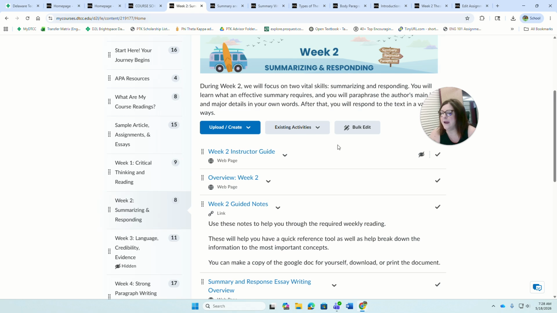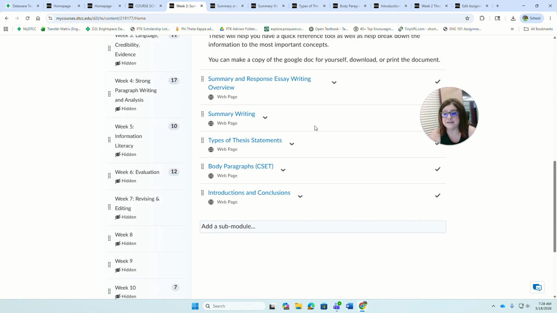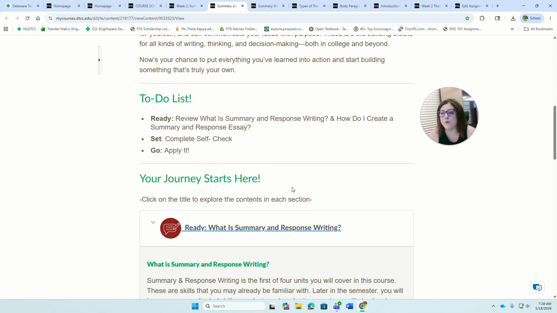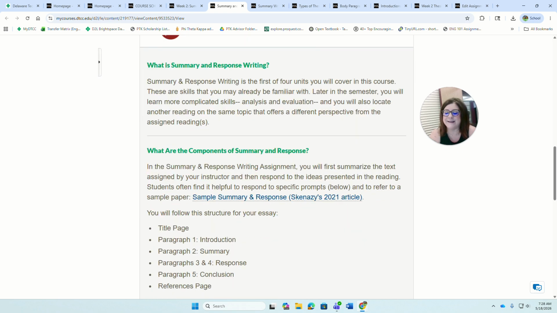This week, you have quite a few pages that you need to make sure you're clicking through. The first thing that I really want you to start with is the summary and response essay writing overview. What this page does is it tells you exactly what you need to do for your summary and response essay.